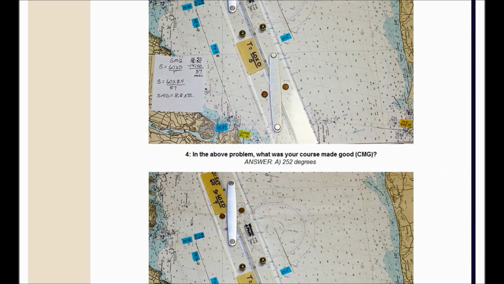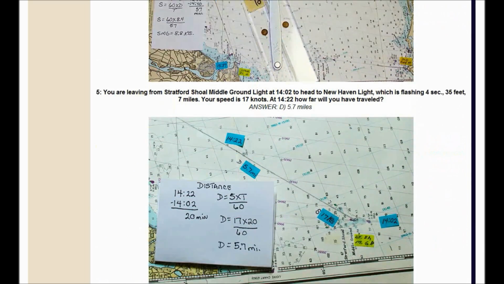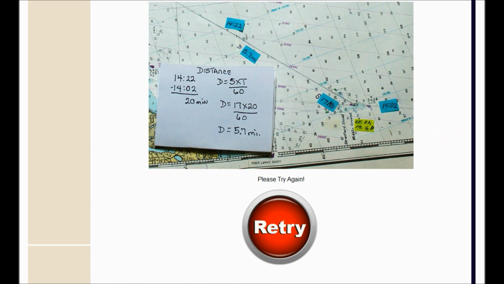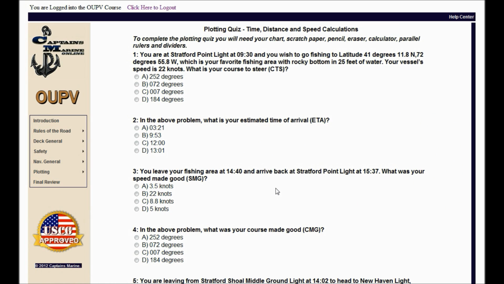Now at the bottom of the page, after number 5, you'll see a red retry button where it says, please try again, because you didn't pass if you missed 0 out of 5, obviously. So we're going to hit retry. And now you get the same questions again, and you could do them over again. We're going to answer them all correctly in this demo.